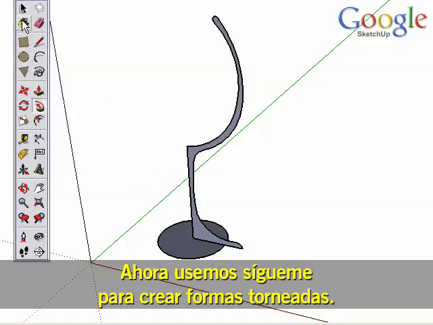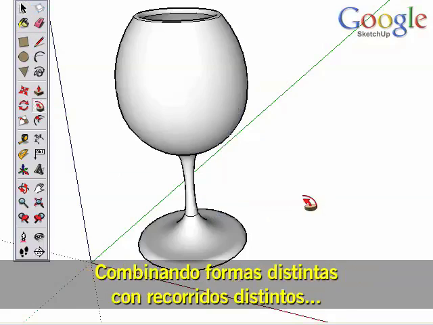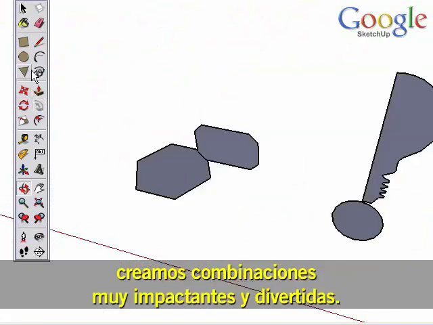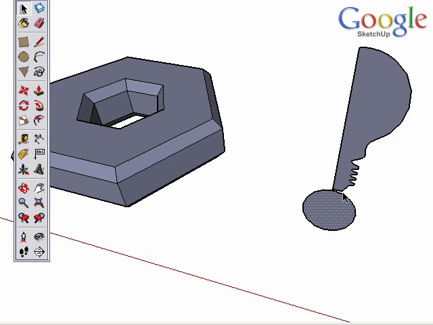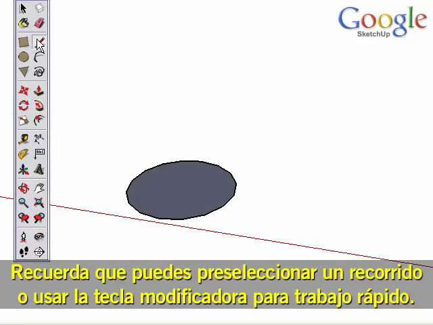Now let's look at using Follow-me to create lathe shapes. Remember the two key ingredients, a shape and a path? Combining different shapes with different paths makes for very powerful and fun combinations. Remember, you can pre-select the path or use a modifier key for very quick work.